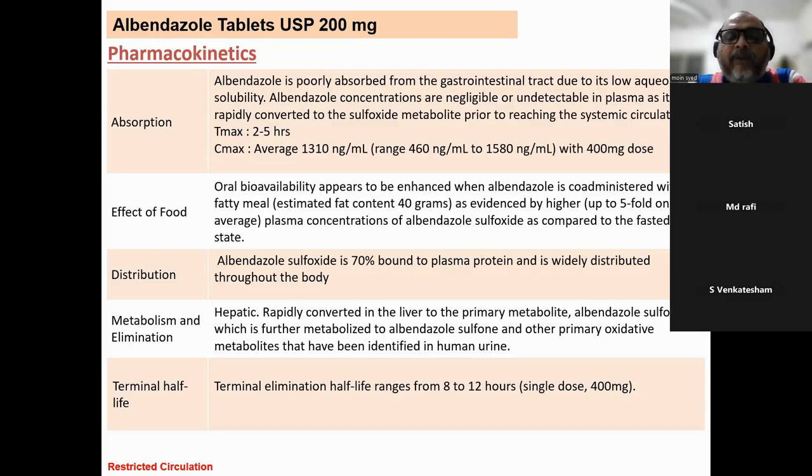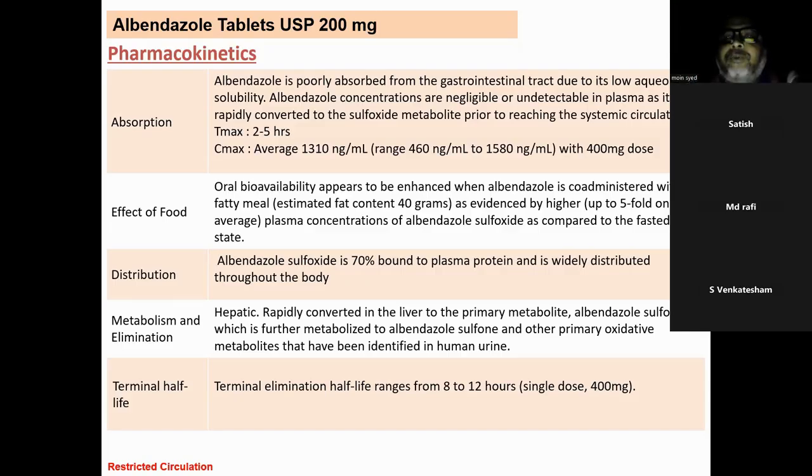Terminal half-life, so terminal half-life ranges from 8 to 12 hours. This terminal half-life usually helps us to understand what is going to be the half-life and from where your drug is going to be.